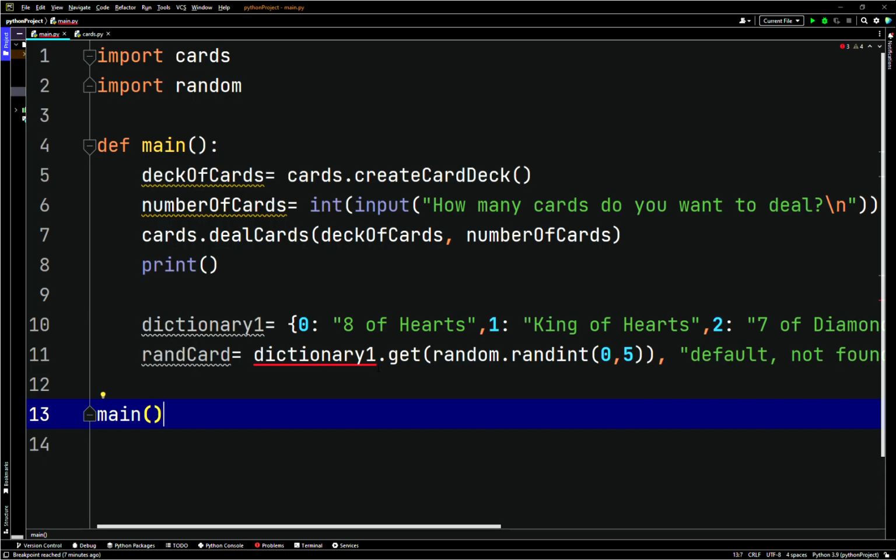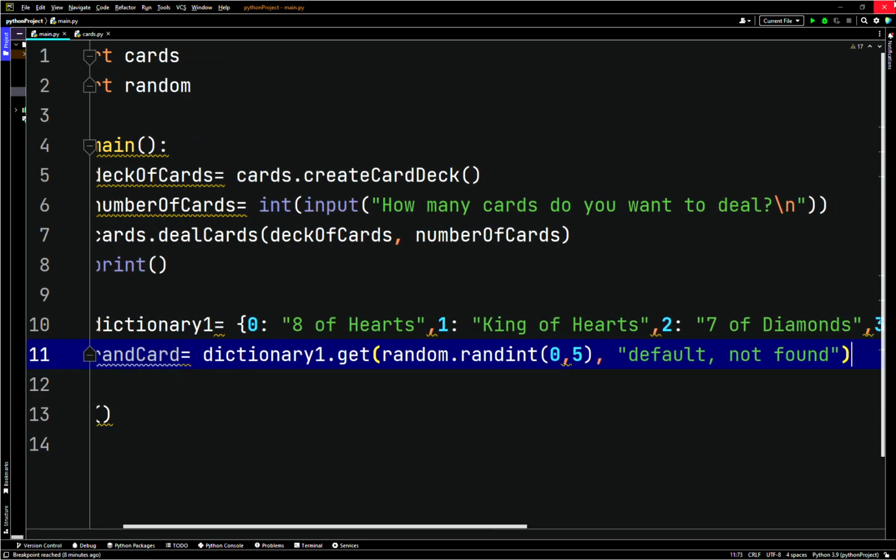Dictionary1 dot get. Okay, is that out of the get? Dictionary1 dot get random. Maybe put that here. No? Feel like I'm missing something.